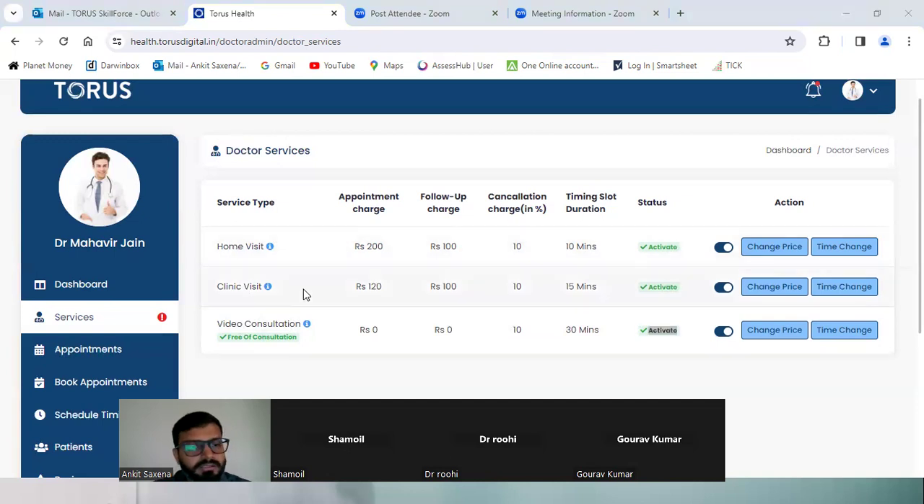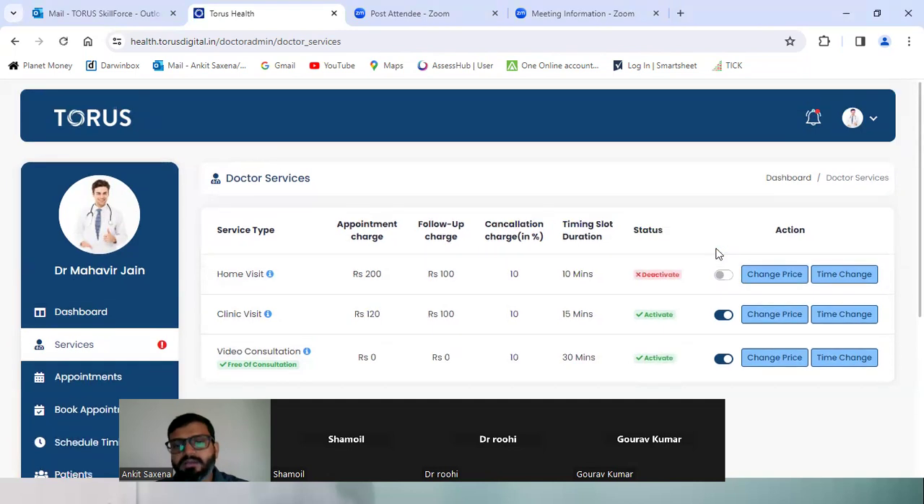Dr. Rui, I will also be answering your question here. Now, can you see a toggle button here, everyone? Once you click on the toggle button, this service will get deactivated. Now if you notice, it's deactivated. So the home visit is now deactivated.